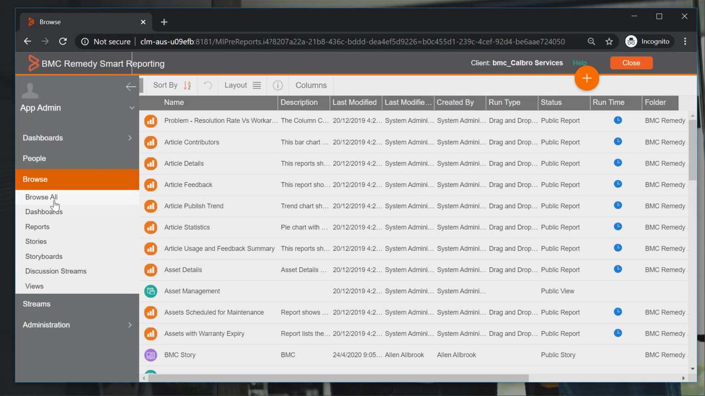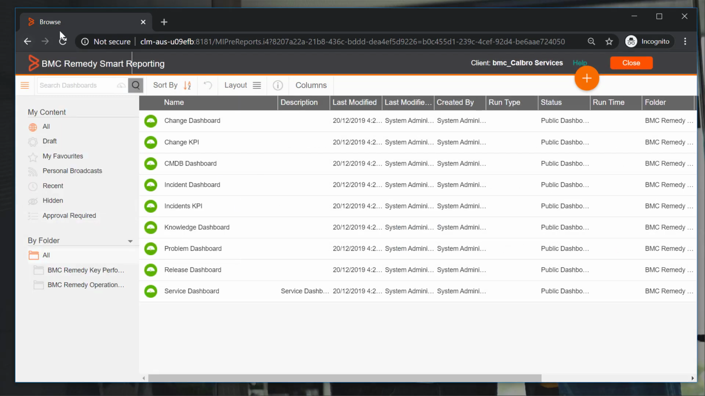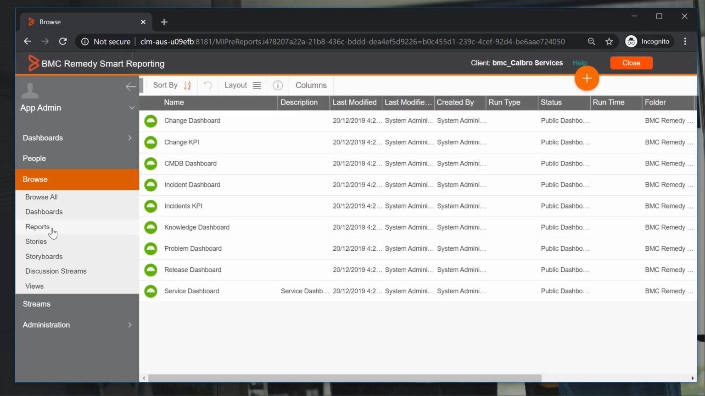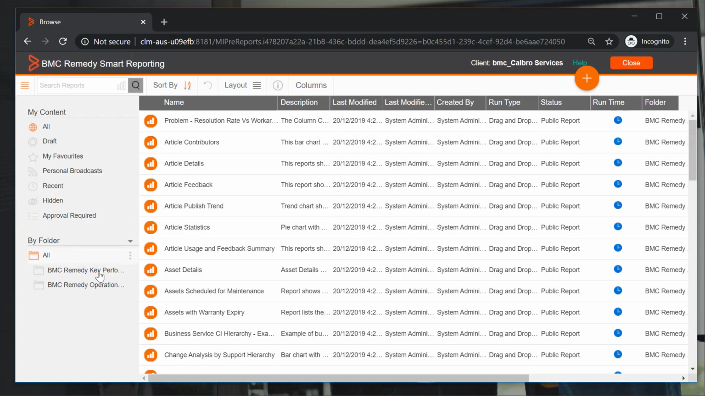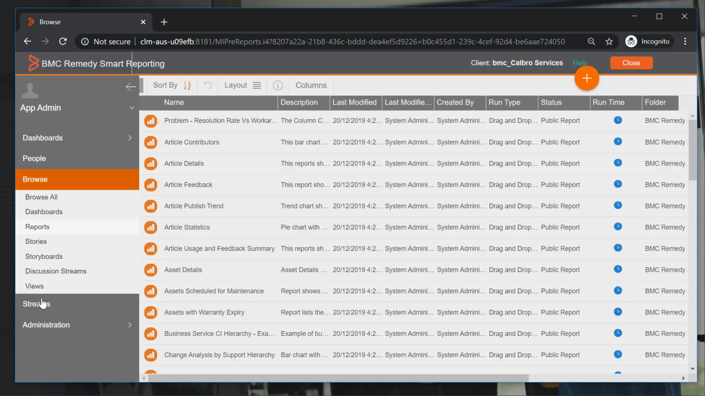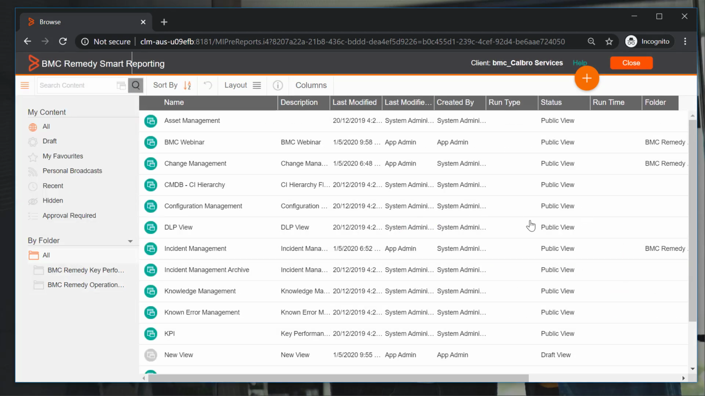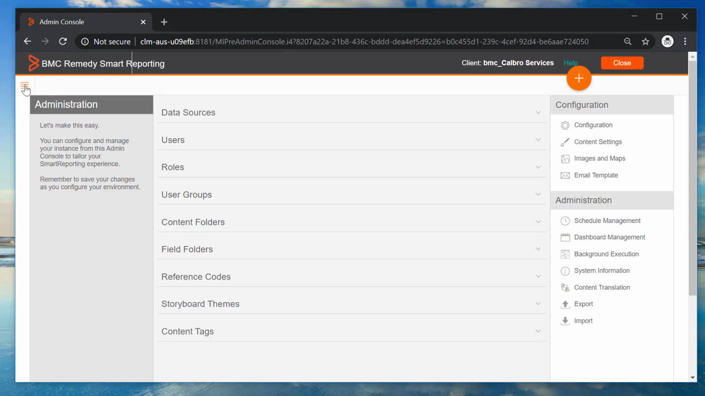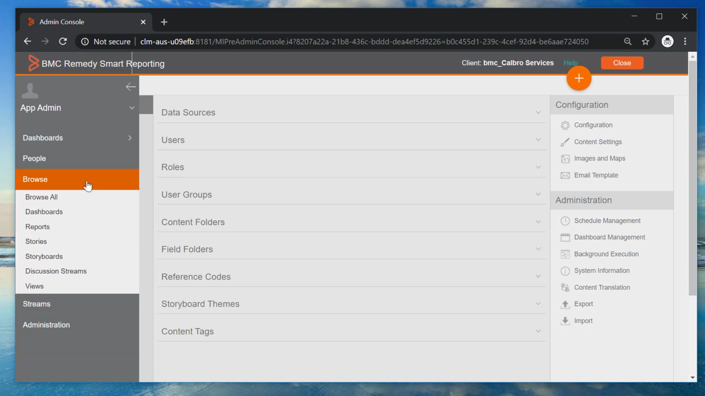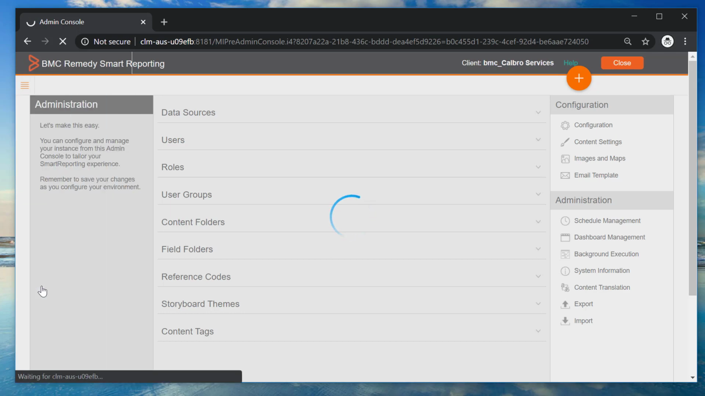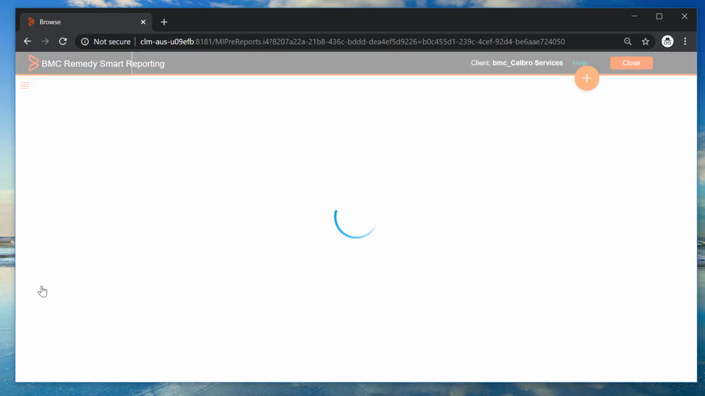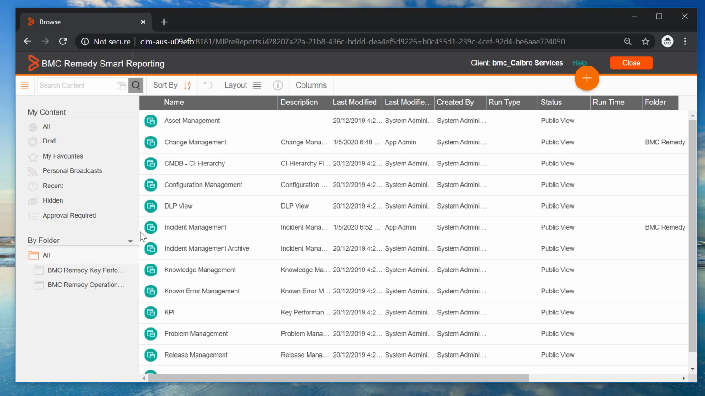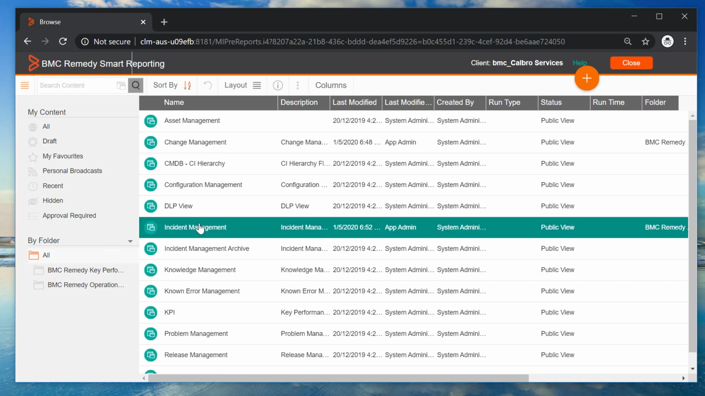And this is a browse page where you can view the out of the box content, like we have dashboards, and we have reports, the out of the box reports that are shipped, and then we have some out of the box views. So let me also show you how the incident management view is built. I'll go to browse and go to the views. You will see the list of out of the box views available. So this is the incident management view.